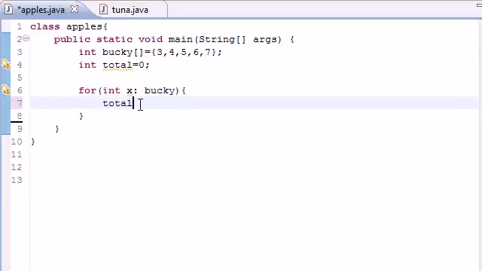So let's just go ahead and take that total and add X to it. What this is going to do is, as it loops through, add these numbers to total each time it loops. So the first time it's going to add 3 to 0, then 4 to 3, then 5 to 7, and it's just going to keep adding up until eventually total holds the sum of all those numbers.